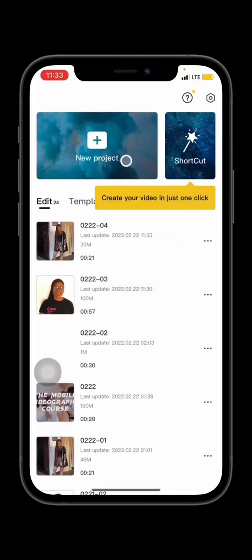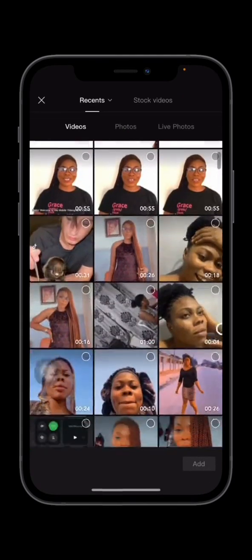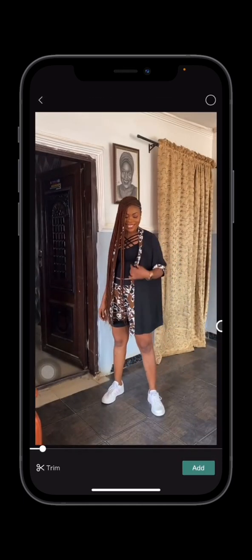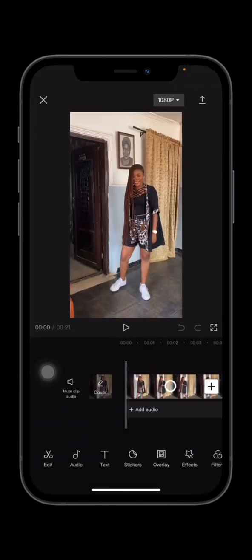In the CapCut app, you click on New Project, find the video, select it, and then before we apply this effect, remember this app, the good things don't work without data. So you make sure your data is turned on. So my data is turned on.